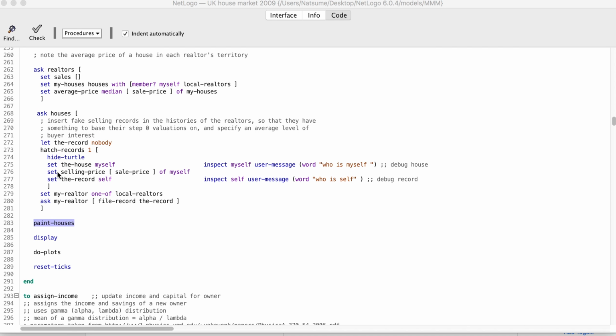And then there is another property called the selling price under the record. The selling price is not for the record, the selling price is for the house. So it is myself, the house's sale price, the sale price of myself, which is the house. And finally, we have another property called the record. The record is the record's real document. So self refers to the record itself. So self and myself are different. Myself refers to the house, self refers to the current record.